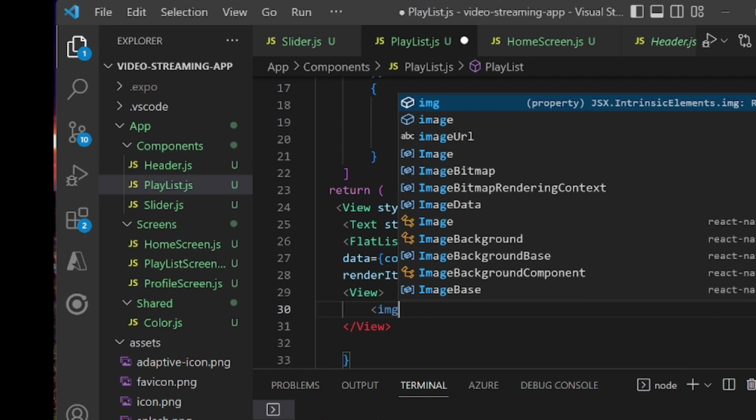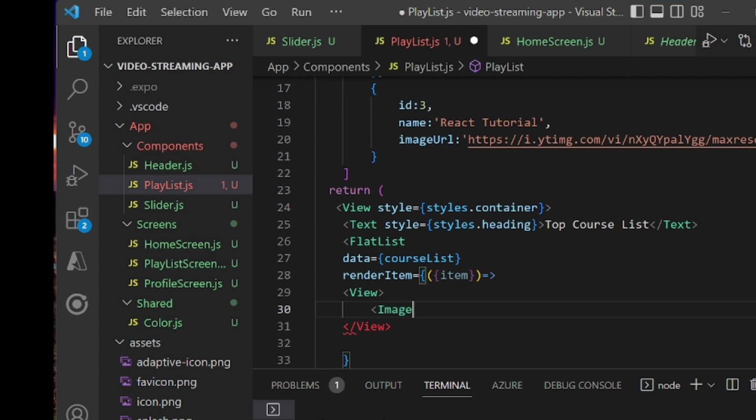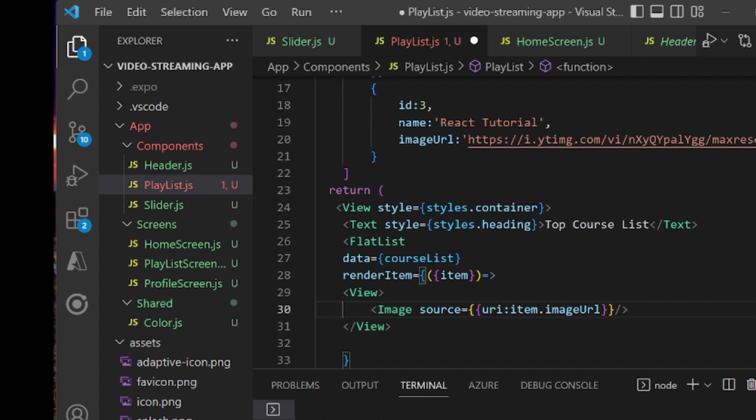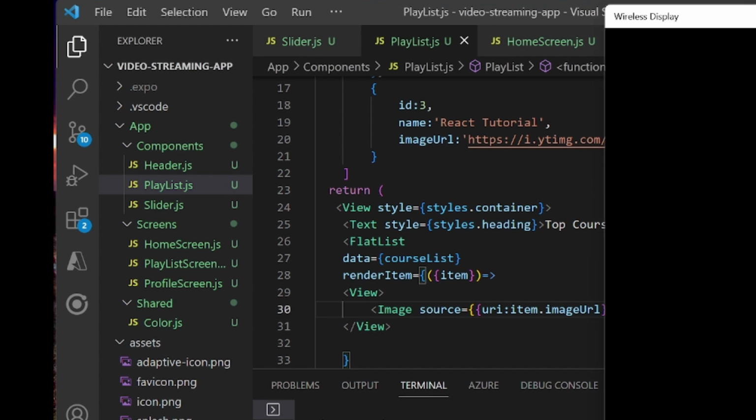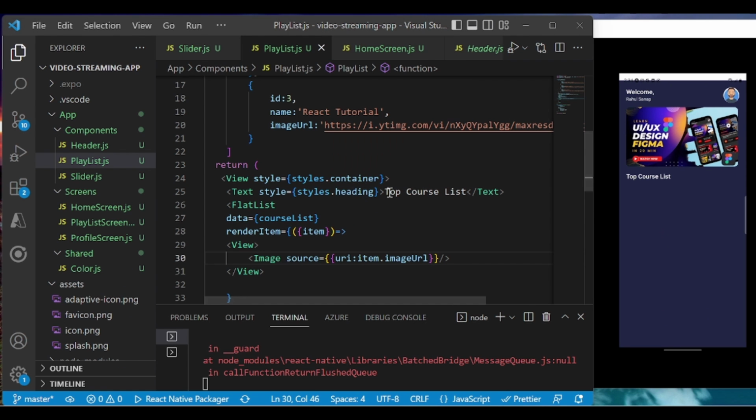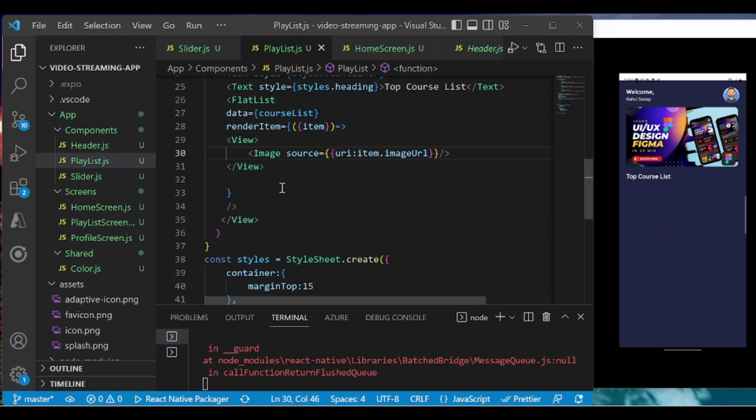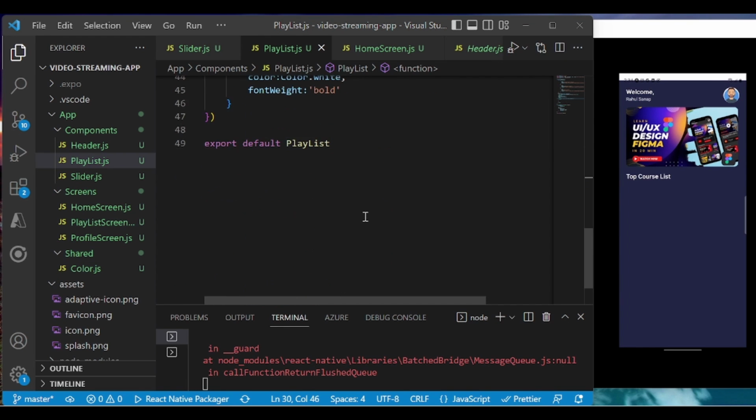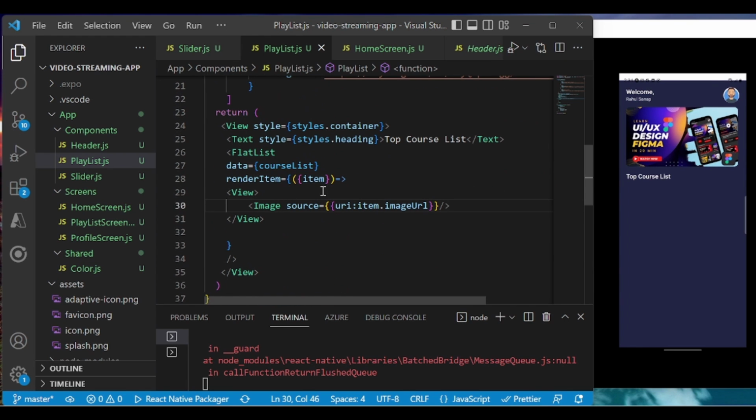Inside View we define Image, and then source. Inside the image source we have to define the image from the URL. So I will use uri and item.imageURL. Let's close the tag and see whether it's working or not. It looks like it's not working. Let's give some height and width, and check again.